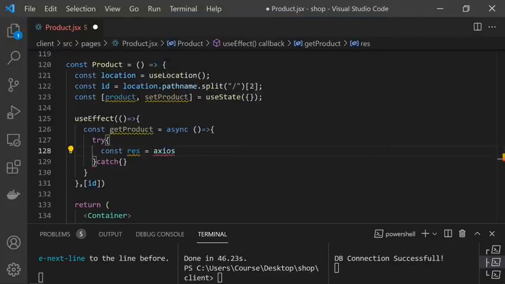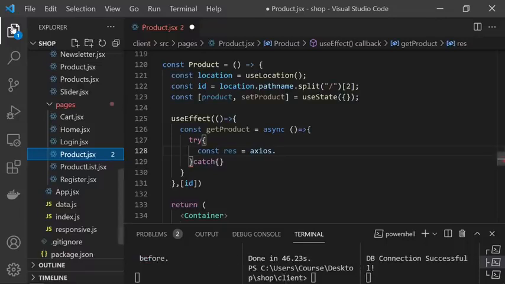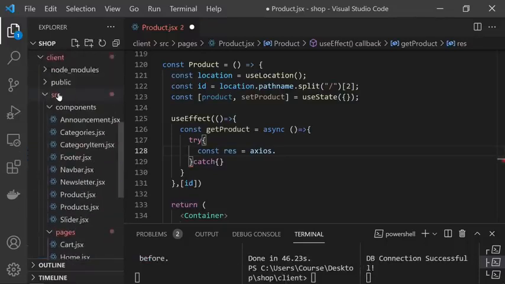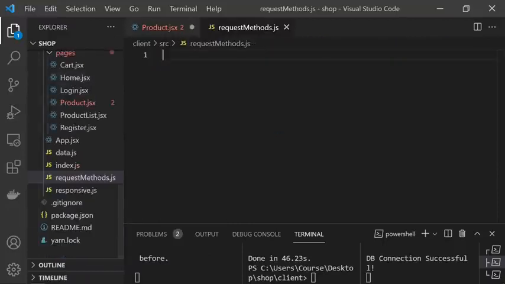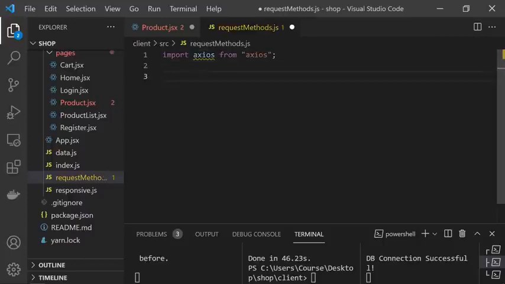By the way, we can create an Axios instance. We don't have to write Axios and the URL again and again. So I will come here, and inside the source, I'm gonna create requestMethods. So let's import Axios here. And after that, I'm gonna provide my base URL. And it's gonna be http://localhost:5000. And my endpoint is API. Don't forget this. Okay.